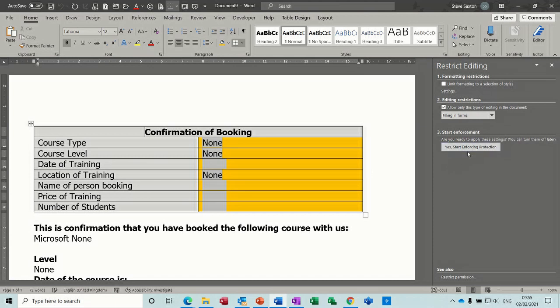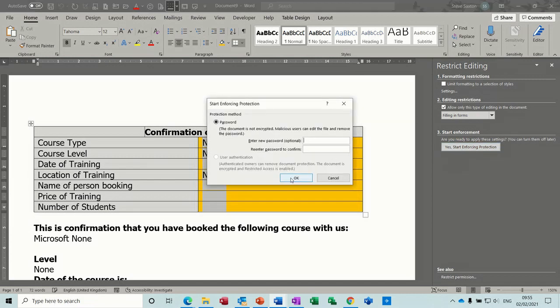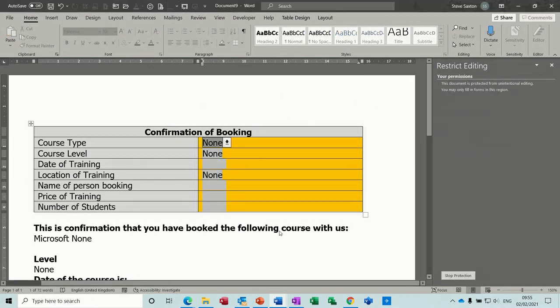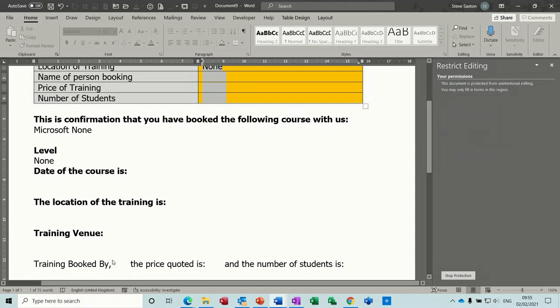I should have saved it with the protection on, but it doesn't matter. Well, it does matter actually. Should have saved it with protection on, and then it's just ready to go. And that's how you do a form that has repeated information populated automatically further down in the form.